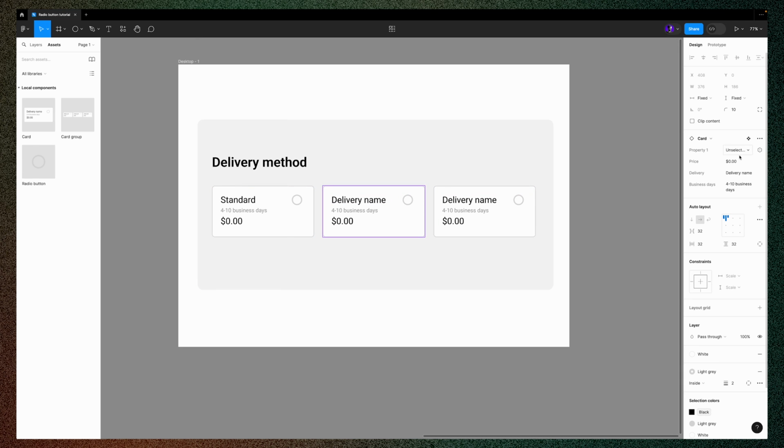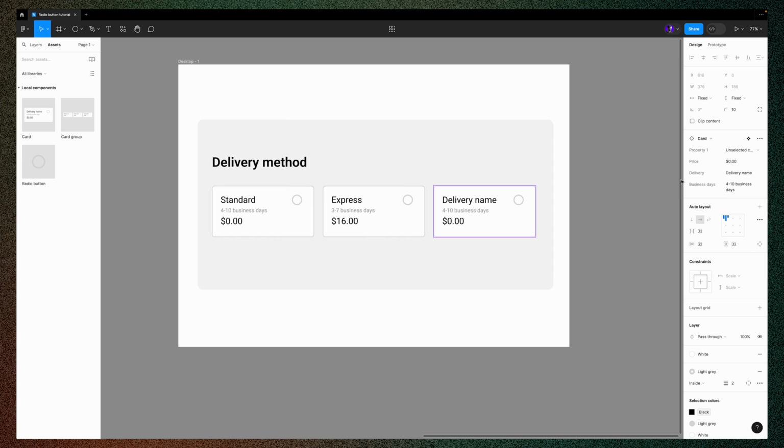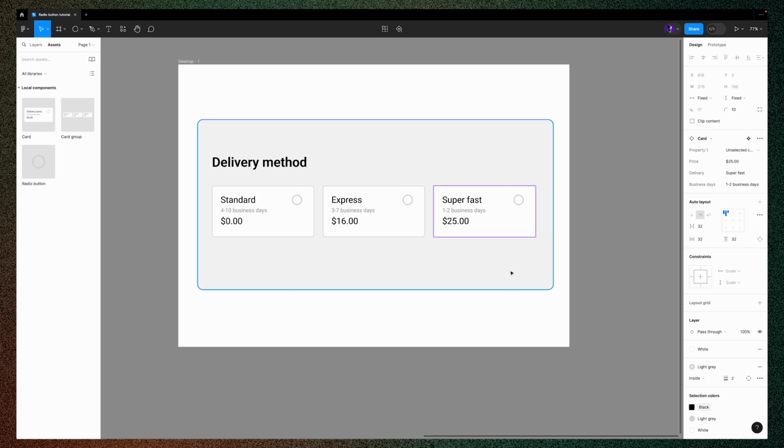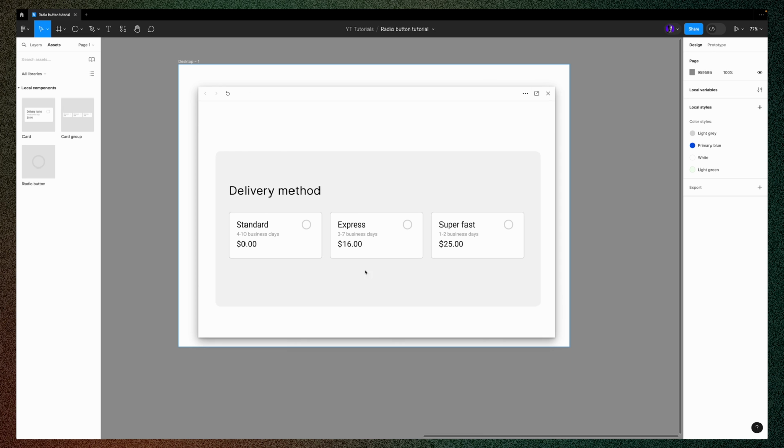Then the second one will be express, and the days can decrease a little bit, and the price something like that, and super fast here, 1 to 2 business days and 25 bucks. Okay, and if now you test it, it's already updated, as you can see.